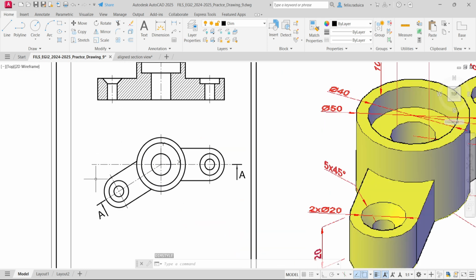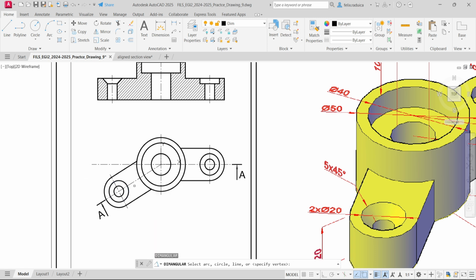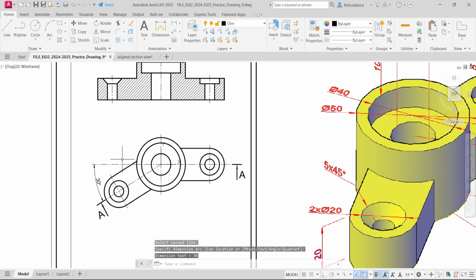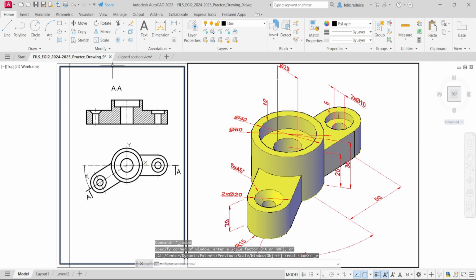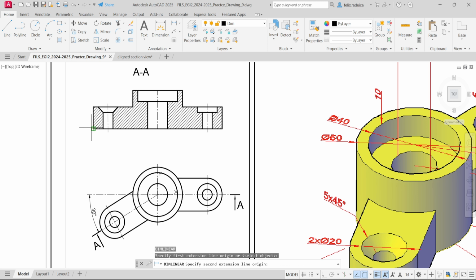And let me place my angle here. So DIMANG for angle. Click here and here. There's my angle. And now I'll have to dimension the part according to the dimension that I used here. So I can dimension this height here, DIMLIN, from here to here. There it is.